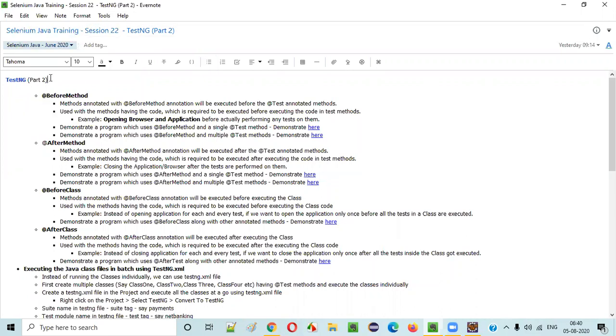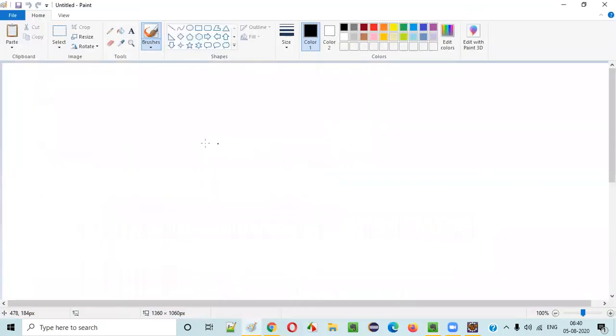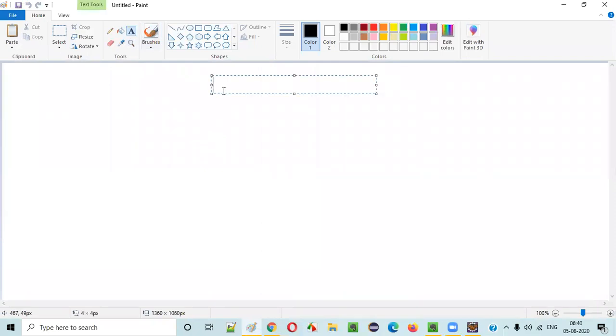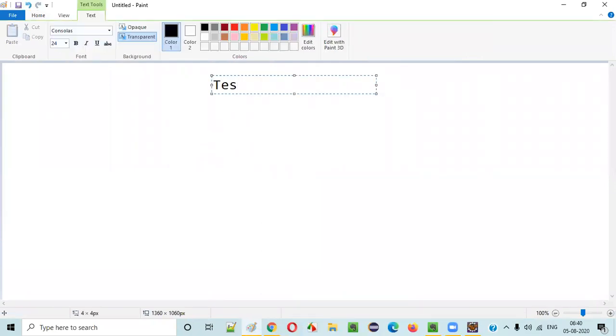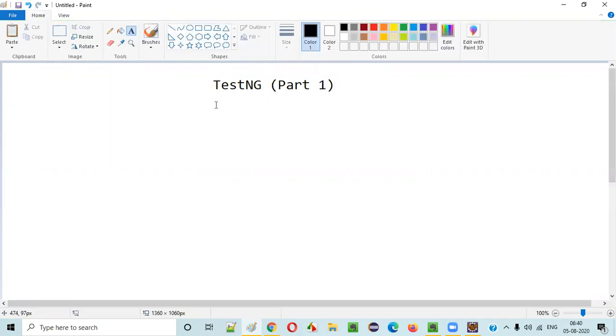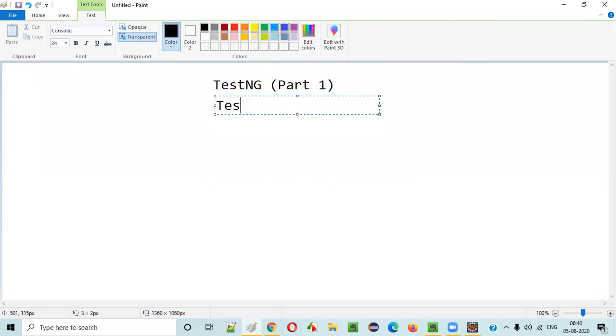Today we are going to continue with TestNG. In yesterday's session, I started explaining about TestNG. Yesterday's session was part one of TestNG, and today I am going to continue with part two.